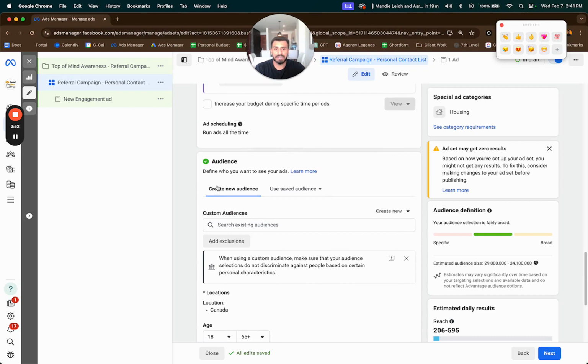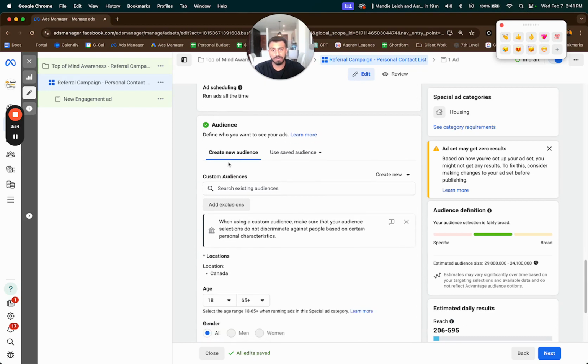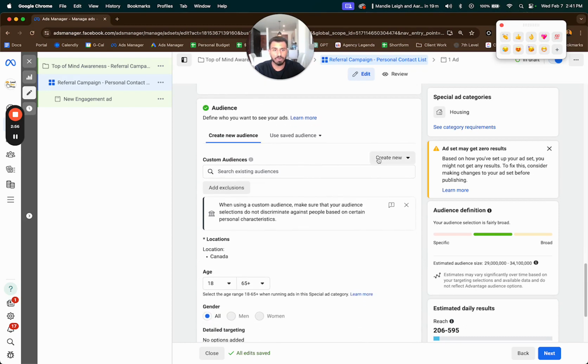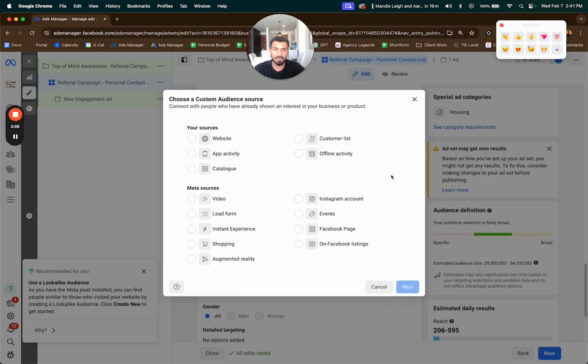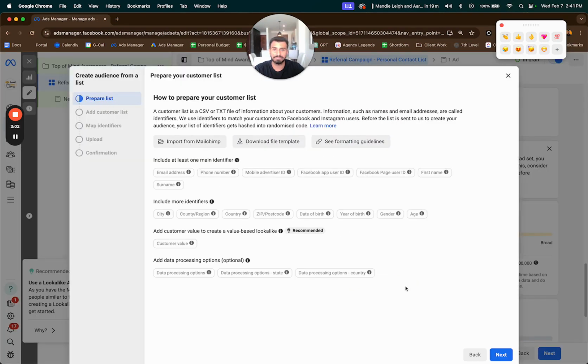And on the audience section, here's what you're going to want to do. So where it says create new audience, you are going to create new custom audience. You're going to select your customer list. Go ahead and click next. And then typically at this point, you're going to want to download the file template. So let me actually pause here and I'll go ahead and do that.